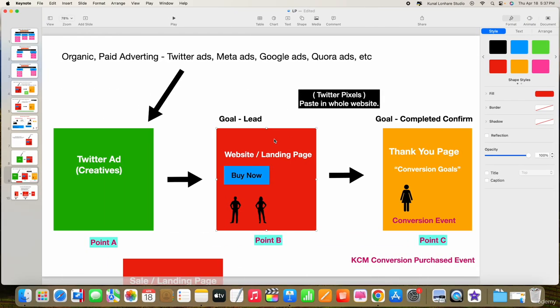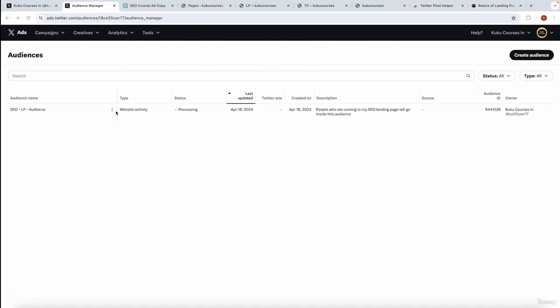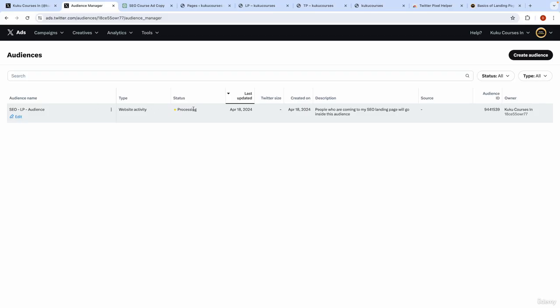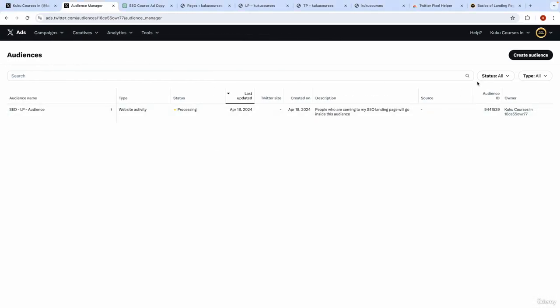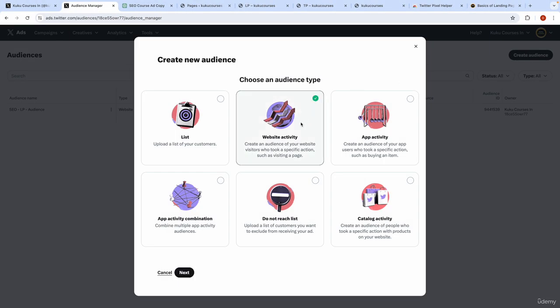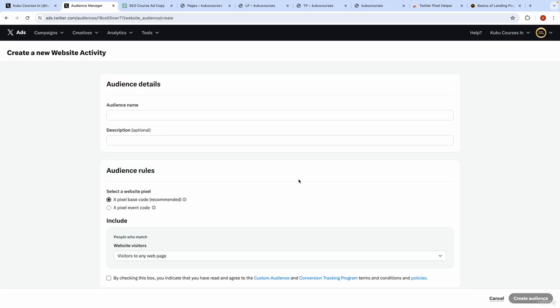So whenever any people come to the landing page of my SEO product, they will all be added to this particular audience list. You can see the status is processing. It will take some time. Similarly, we have to create that for the thank you page also. So just click on create audience, website activity, and click on the next button.